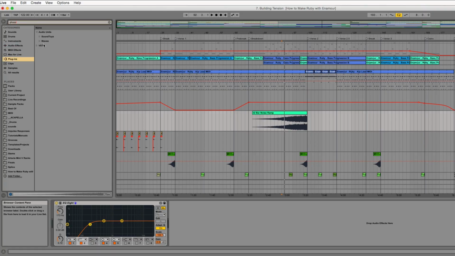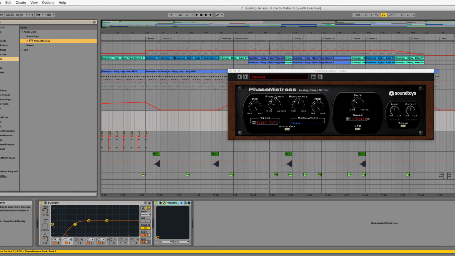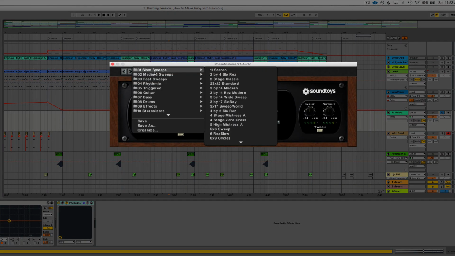My go-to is Soundtoys Phase Mistress. You could probably use the Ableton phaser as well. I just know this a lot better. So we want it to be a really slow one that just kind of moves. It just moves like a filter around, which adds some interest to it and mixes it up a little bit.